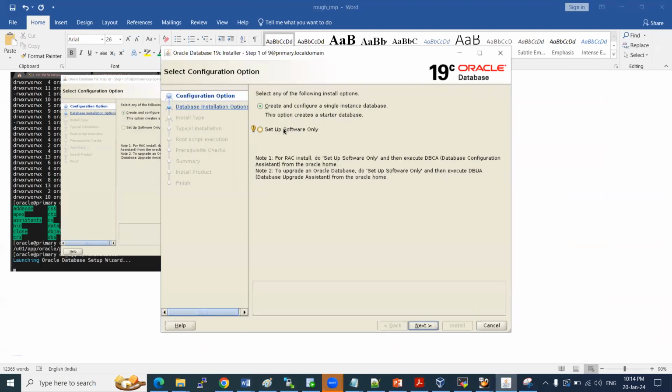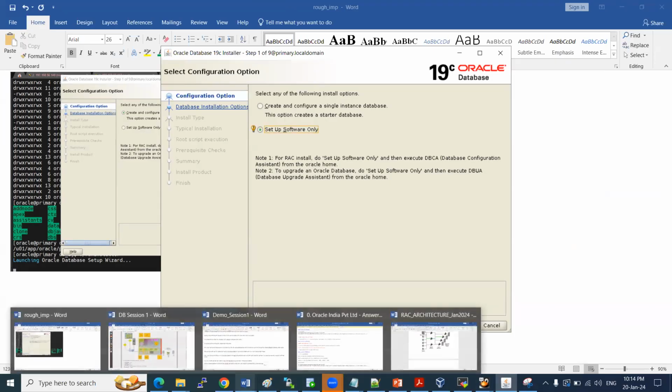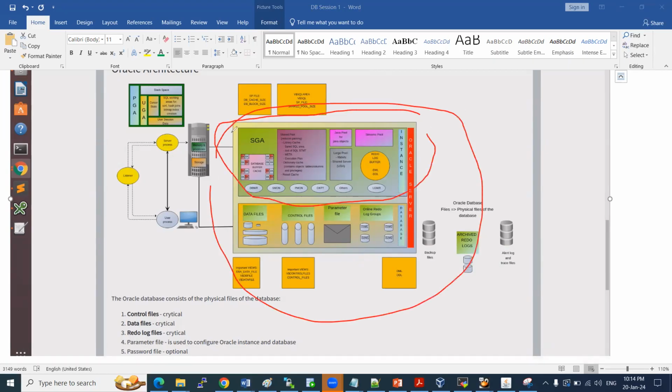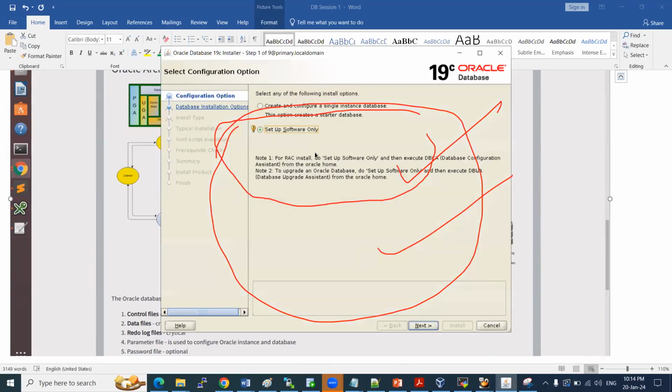Here what we need to select, we are going to install only software. Software means this one. Only software. We are going to install this portion. We can do both at a time, instance and database. That option is this one. We can do both at a time.